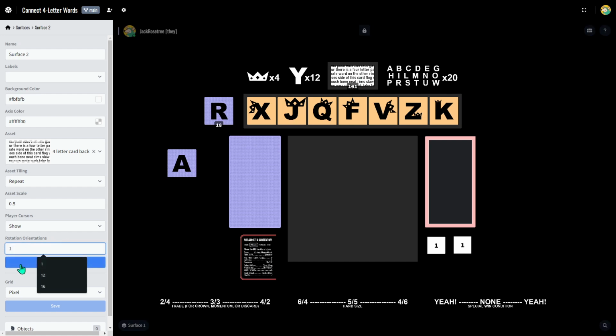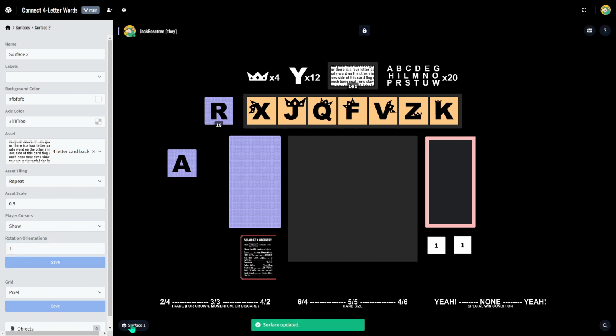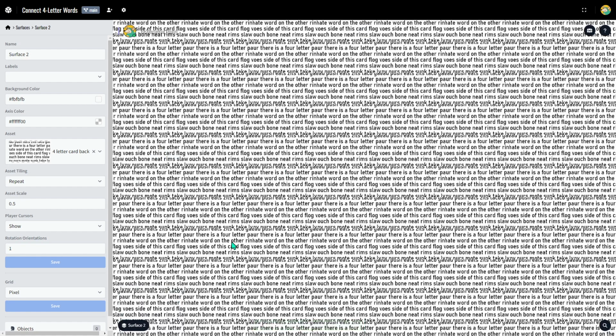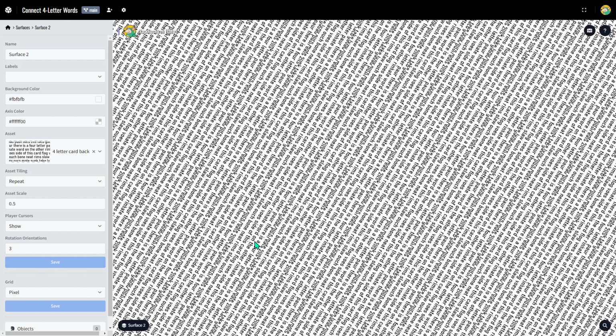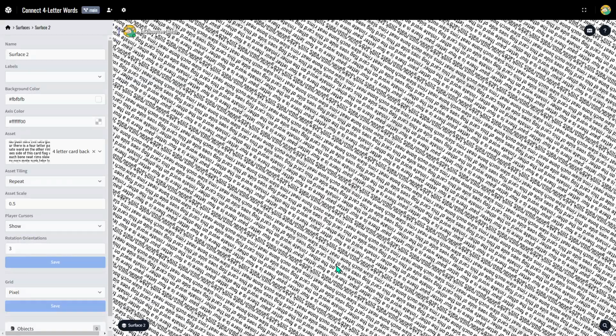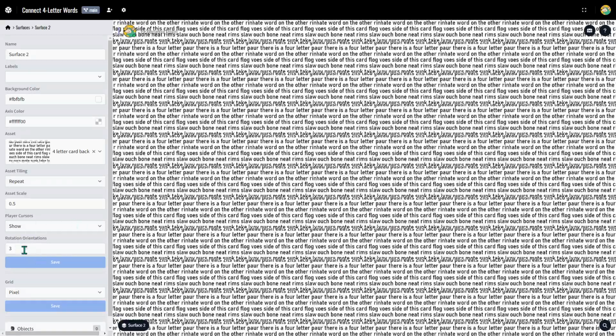So I might set that to 1, which means that only the base orientation can be used. So I'm hitting R, which would rotate the entire screen. It's not working right now. If I change it to 3, then it's going to evenly distribute the angles between those 3 possible spaces, like so.